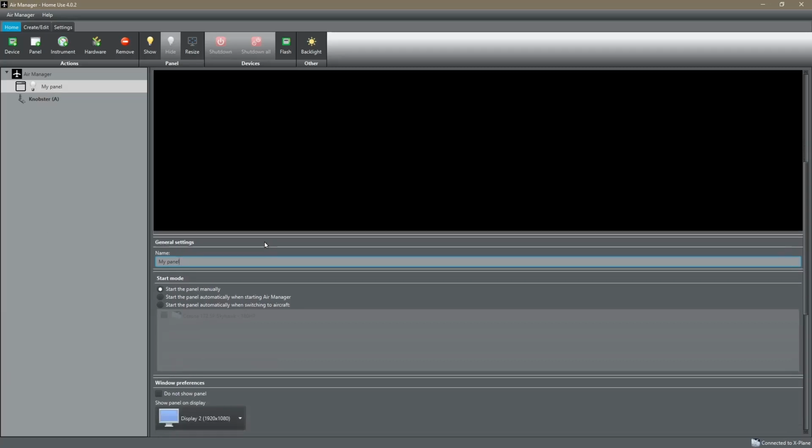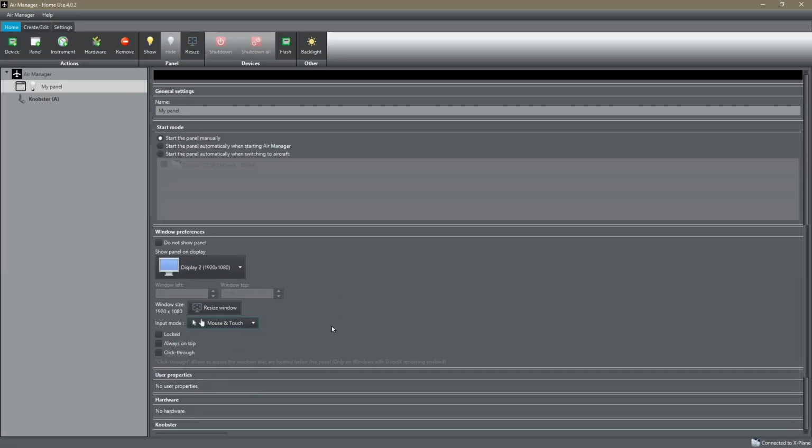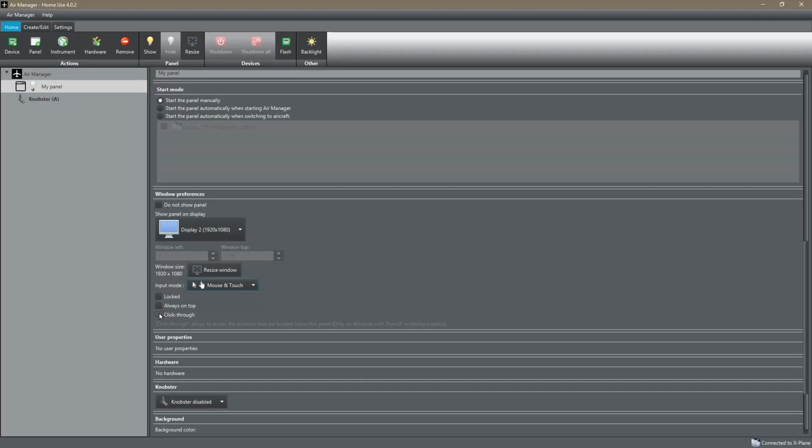And then further down there's some other settings for what display it's going to be on, what the input mode's going to be. I've got a touch screen, so you might want it touch only, you might only want mouse, or we can select mouse and touch. Then you've got these settings to lock it in place or to always keep the panel on top of all the other windows that may open on your machine.